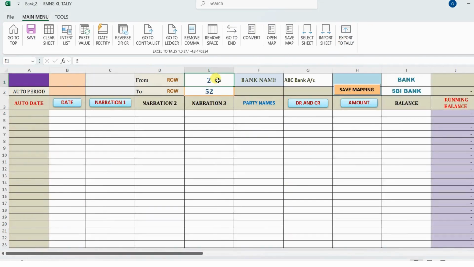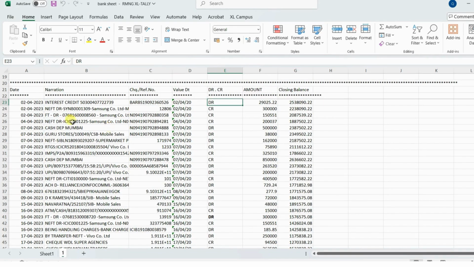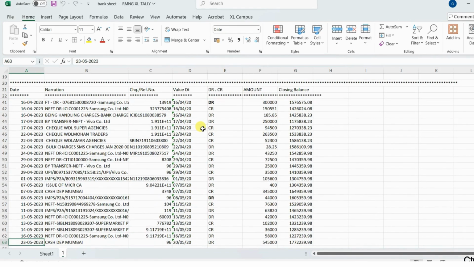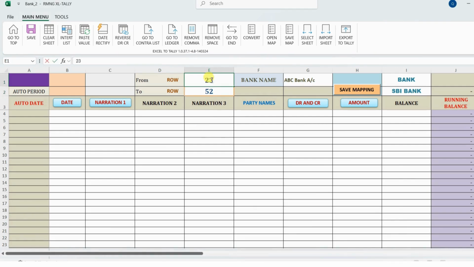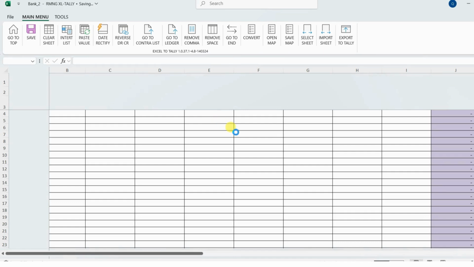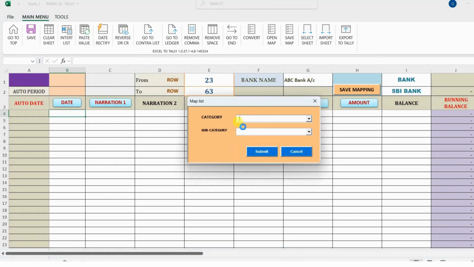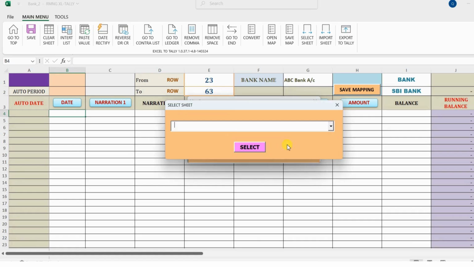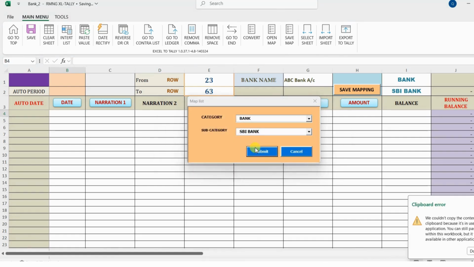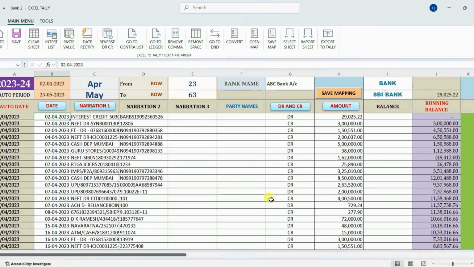Next, enter the row numbers from row and to row to indicate the range of your data, like 23 to 63. Enter these numbers and the Import Sheet button will appear. Click on it and select the category you saved in the mapping. Then, you'll see an option to select the sheet. Choose the sheet you want from the list of open Excel sheets. Look, the data is now filled in.